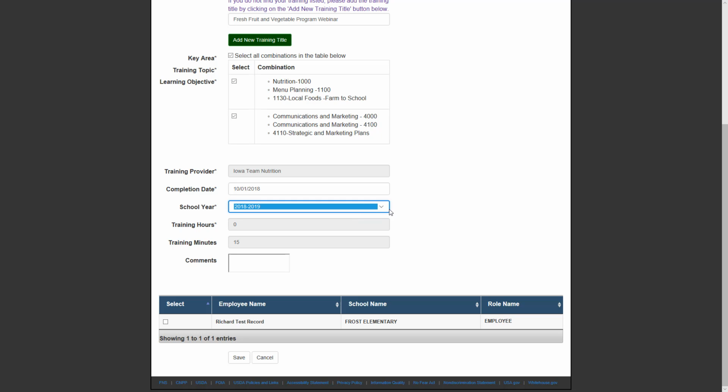At the bottom of the page, you must select at least one employee. Employee or staff level users will only see their name. However, managers or directors would be able to see multiple names in this table.